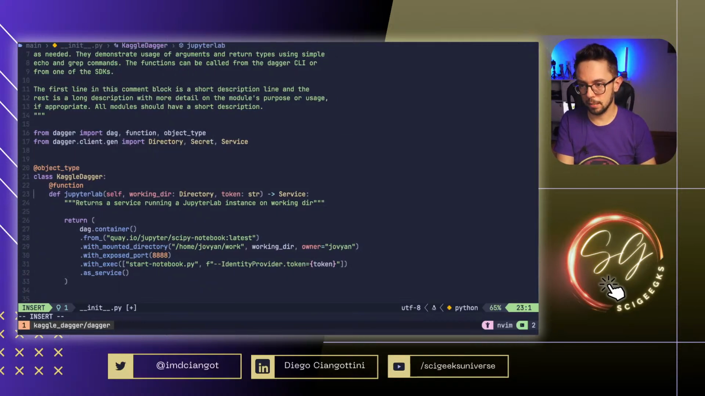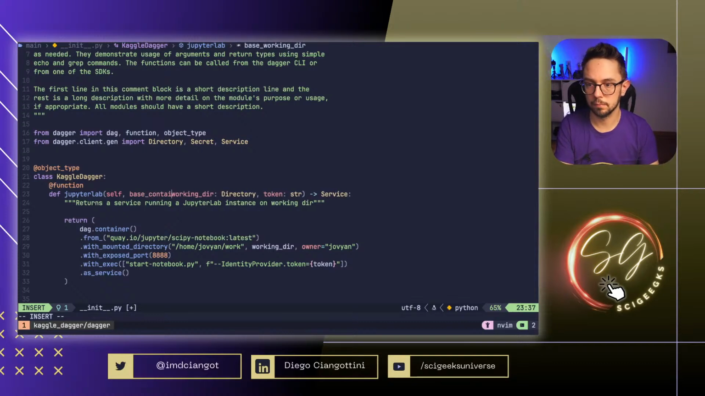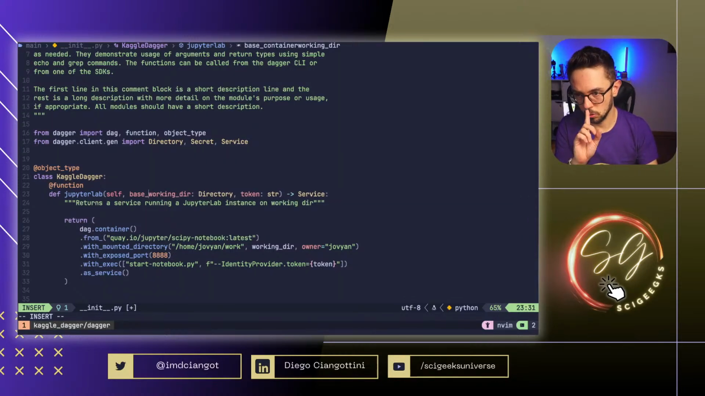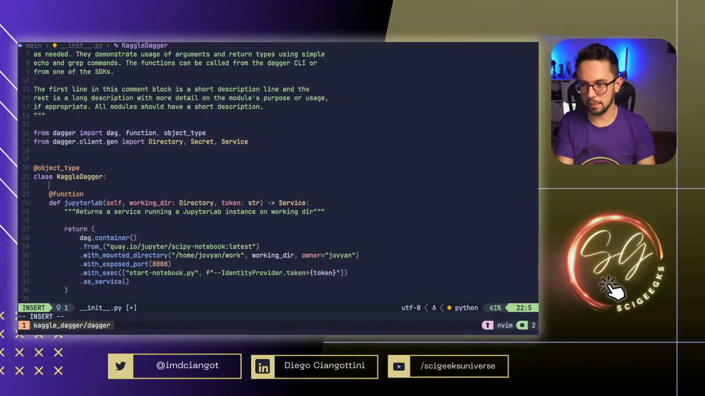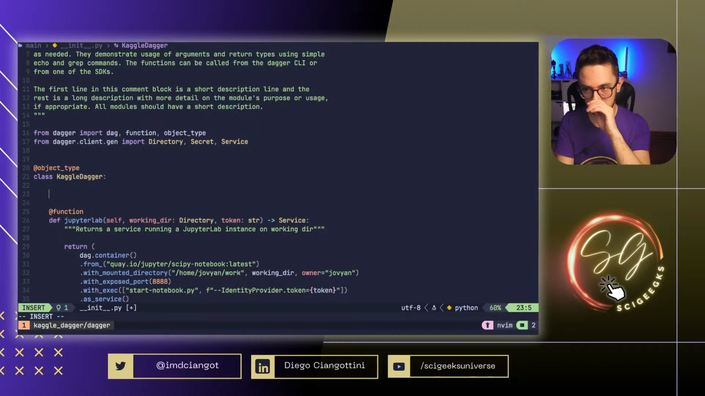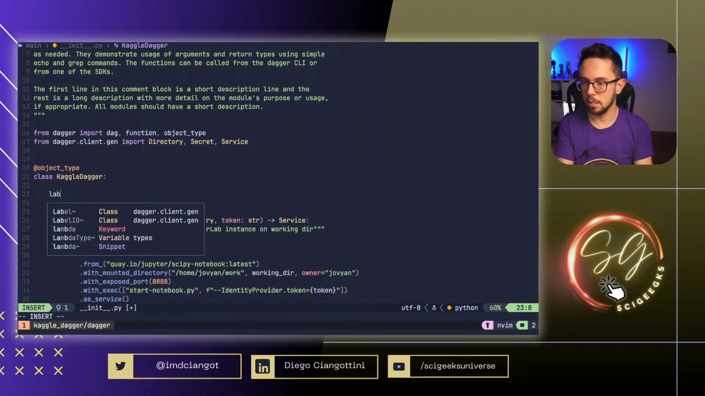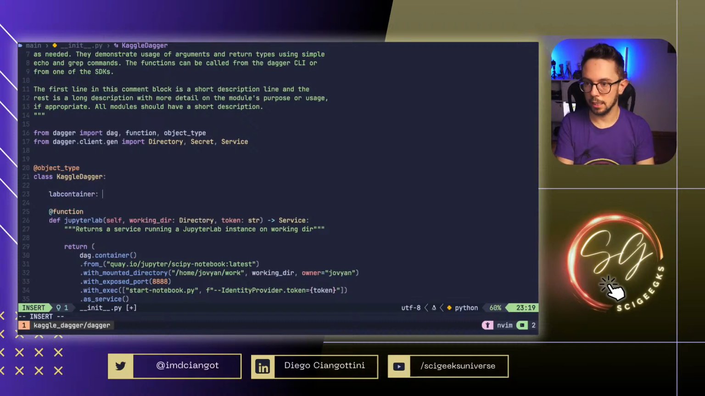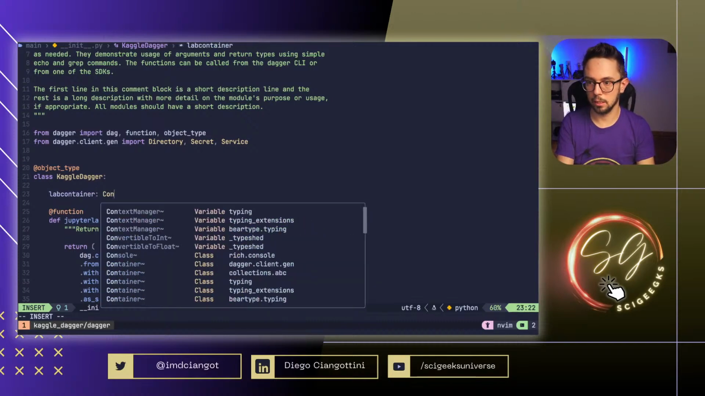We can make JupyterLab take a container as an input. So base container, or even better, we can define values that are stored inside the class. So for instance, here we can use lab container and say, look, this is a container entity.